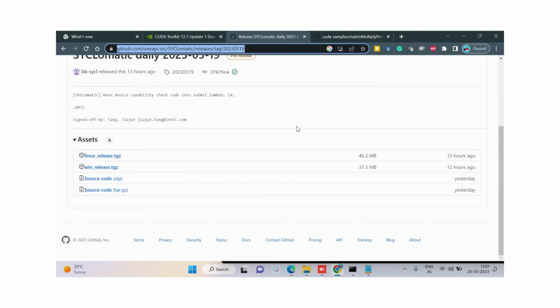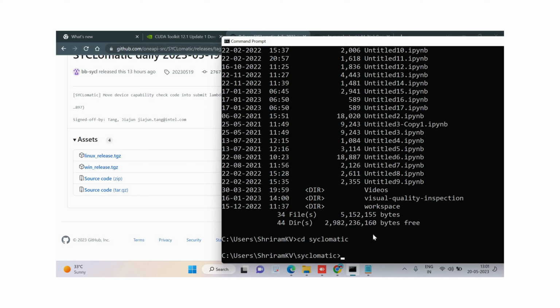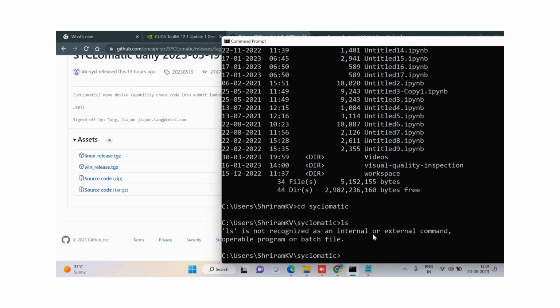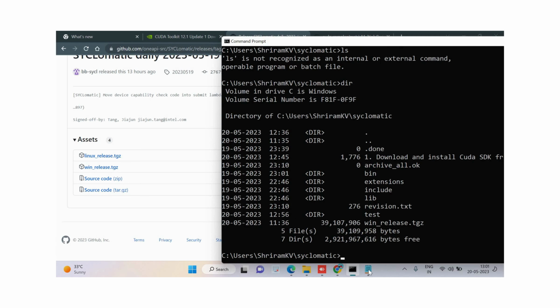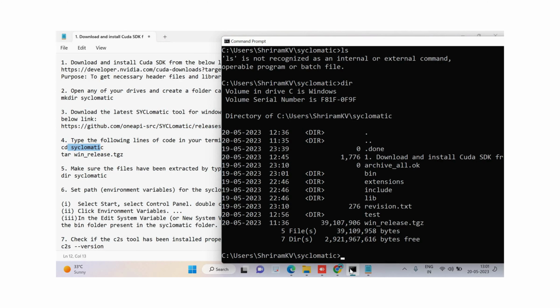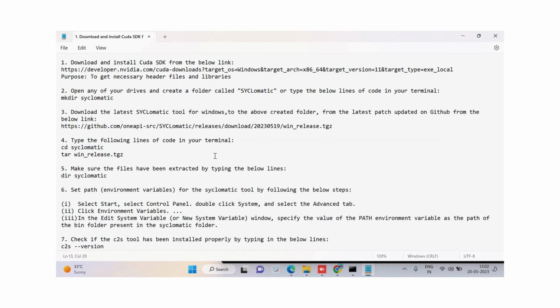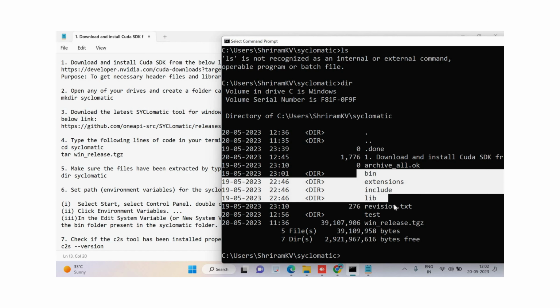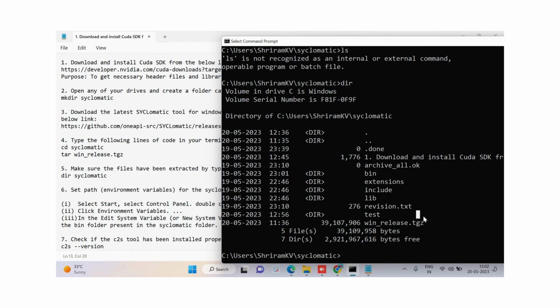This is the link that I spoke about some time back, and you can download this win_release.tgz. This is the one that I told you to keep inside the SYCLomatic folder, and inside the SYCLomatic directory, you will have to untar it. That's the next step. Now we are getting into the directory, which I have already done for you. Then you will have to go ahead with extracting the content, and after you extract the content you'll be able to see all this stuff inside. Make sure that it is all clearly available.